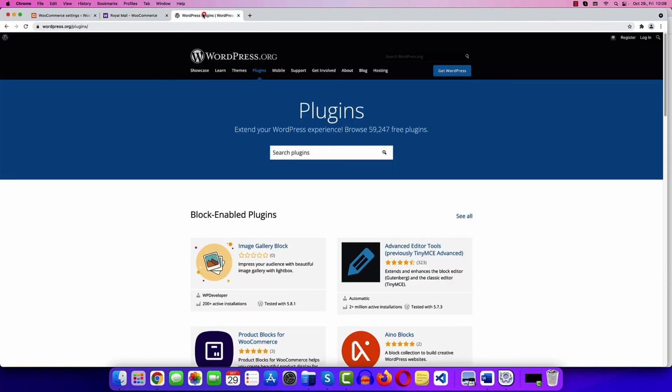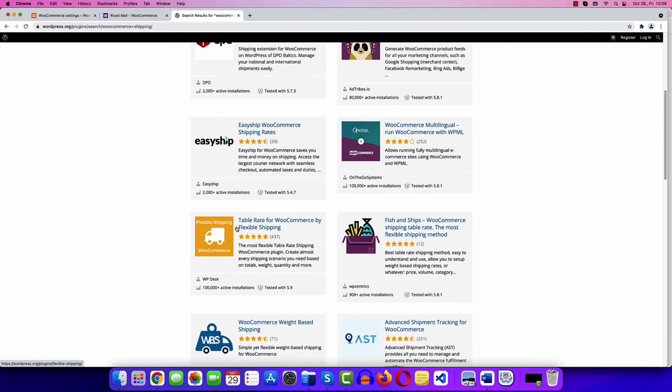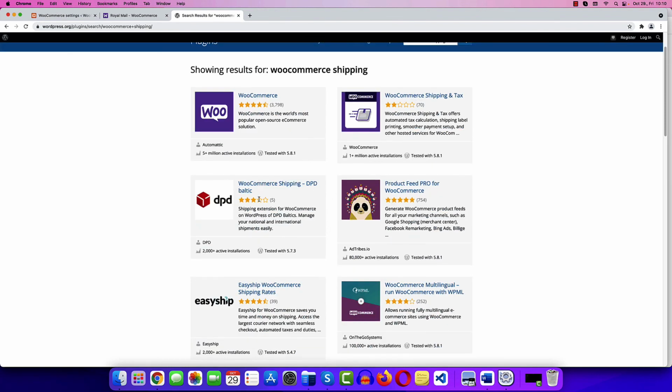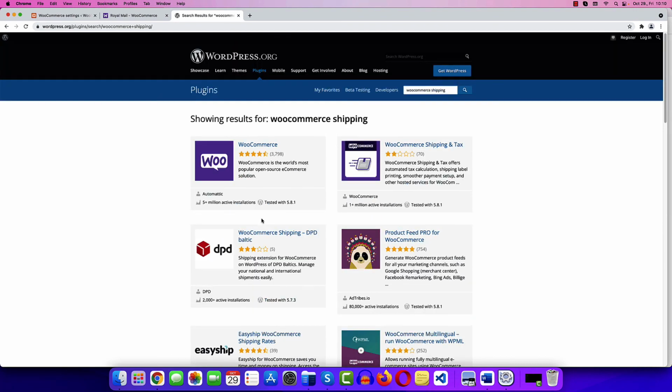Also, from the wordpress.org plugin website, you can find a lot of plugins here. You can just try searching for WooCommerce shipping, and you can find lots of plugins here. Here's the table rate shipping. We actually looked at this. Here's a plugin for DPD. There's another plugin for weight-based shipping. So most of the time, it's very likely that you will find a plugin that will suit your needs.